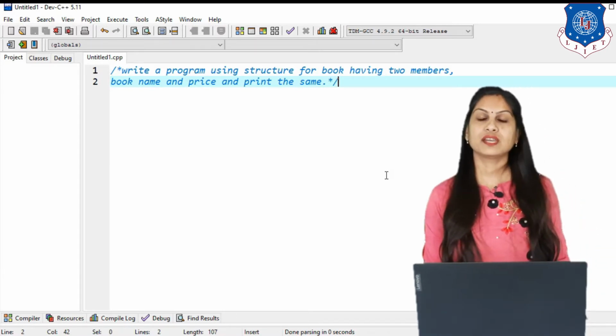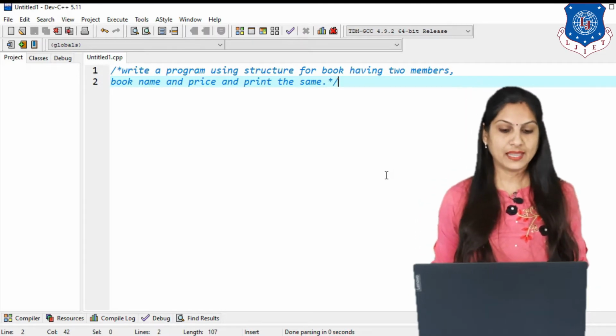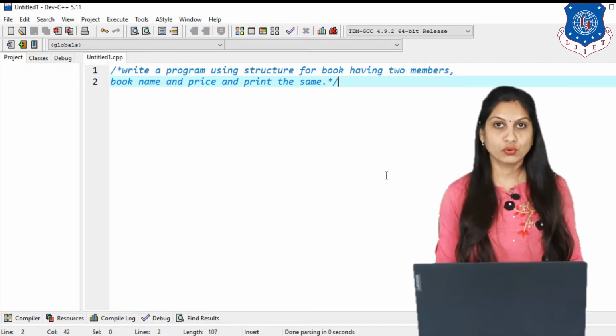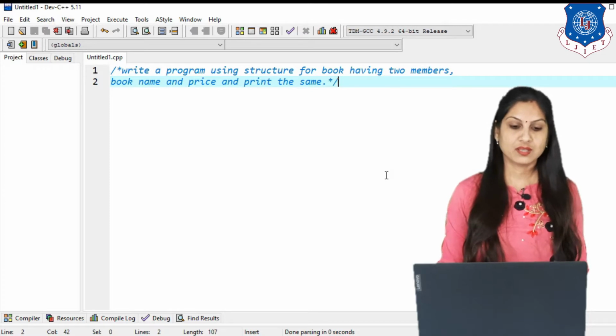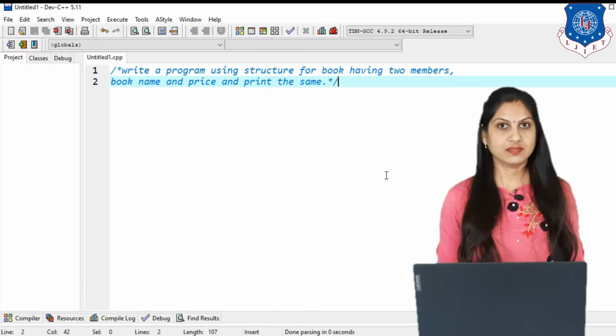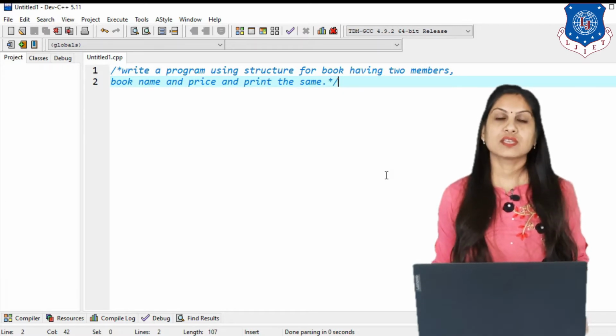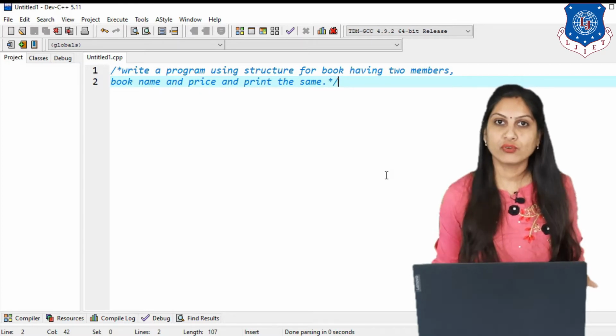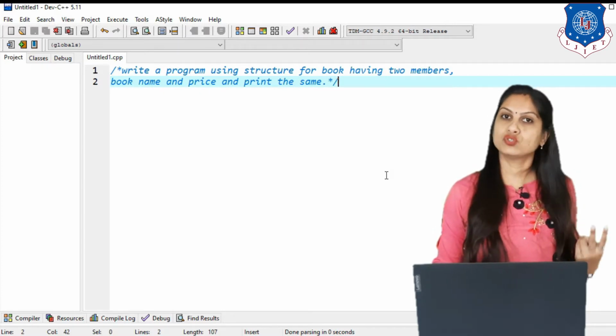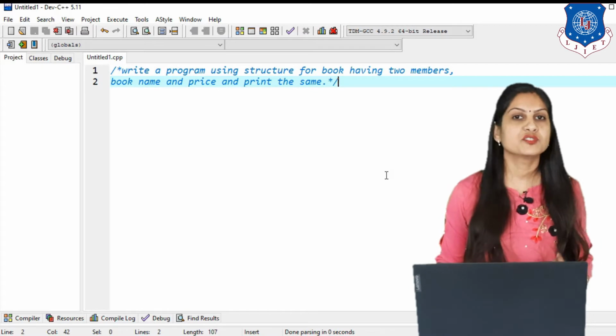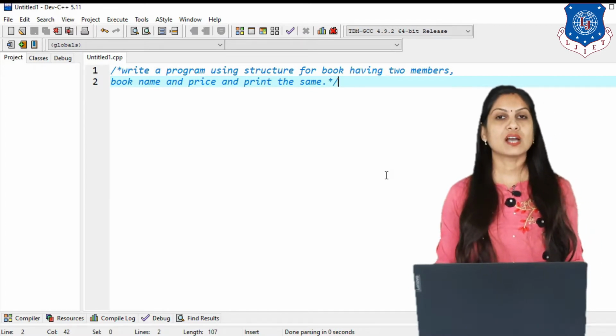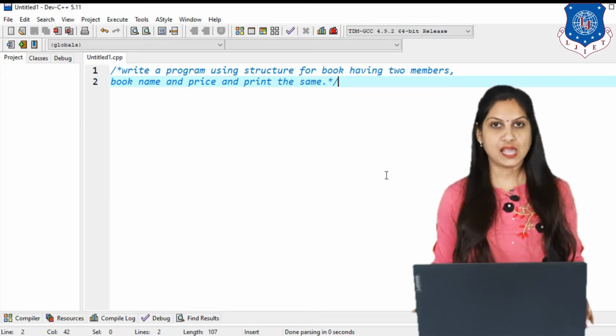Here I am considering a program using structures for a book having two members, book name and price, and print the same details. Means here our structure is for a book, and a book has two details, its name and its price. Clear? So first we have to write the header file for each and every program.